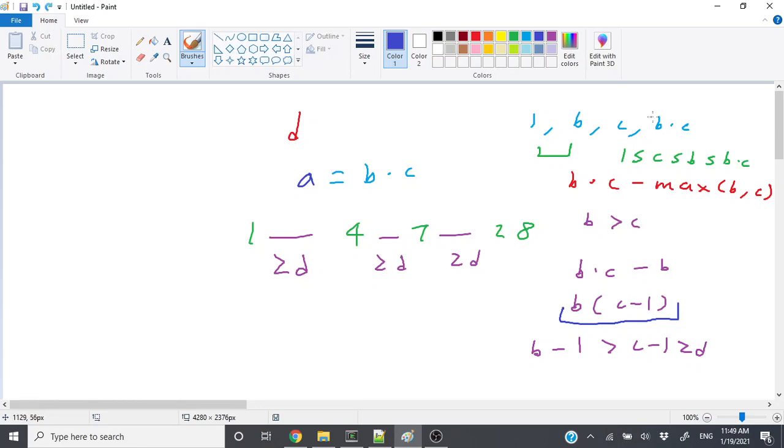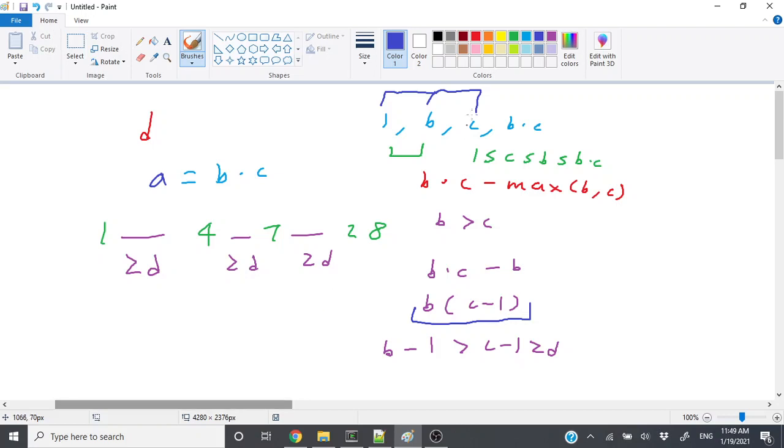So basically all I'm showing is that we only really care about 2 things, the gap between C and B and the gap between 1 and the minimum of the 2. So we really just need 2 primes such that, assuming B is greater than C again, C minus 1 is greater than or equal to D, and B minus C is greater than or equal to D. That minimizes the product B times C. And so now all we really need to do is just pick the 2 smallest primes we can.